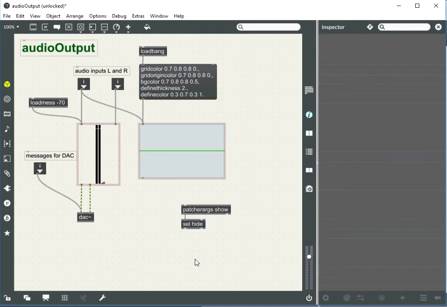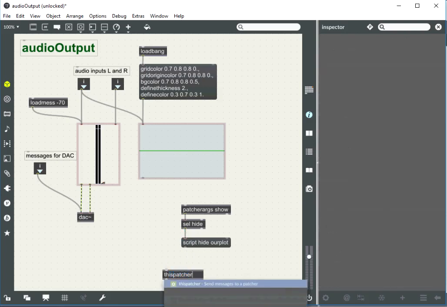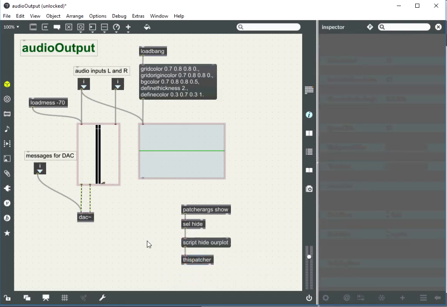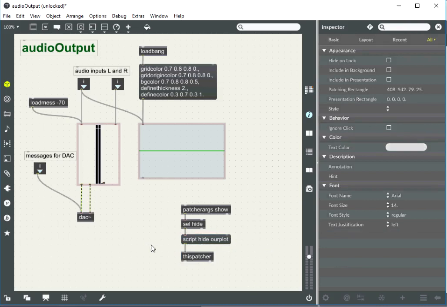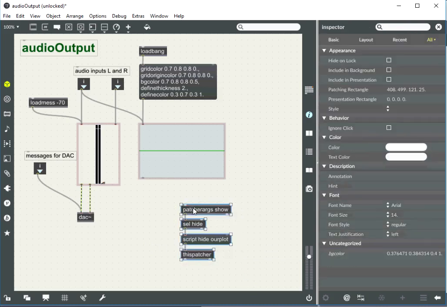And how do you hide it? You have a message that says script. The actual message is in fact hide, and you want to address it to the correct object by its scripting name. And this gets interpreted by an object called this patcher. This is a message to this patcher, which can understand all sorts of messages. You can create new objects and destroy them and move them about the screen and color them and everything using this.